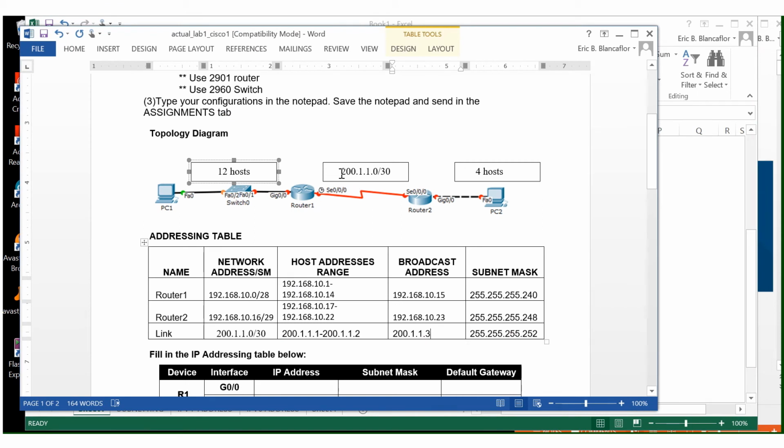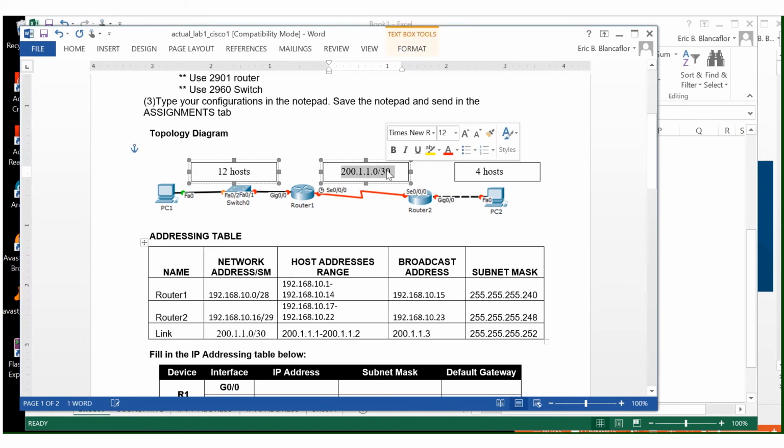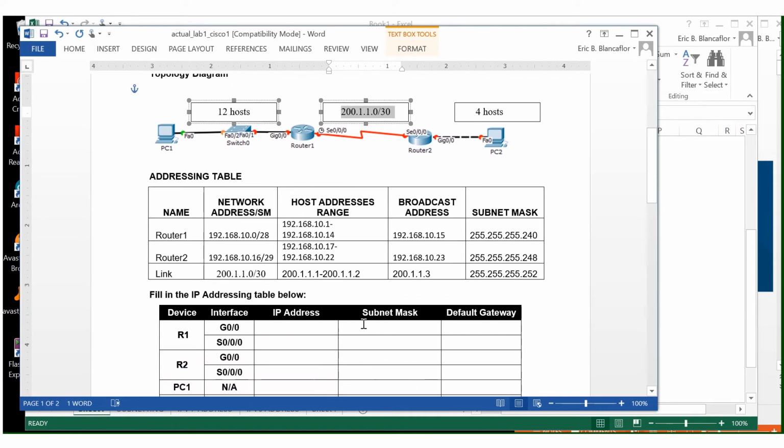Like here, I stop at 192.168.10.224. Can I assign it here? Yes. The basic concept is to take note that in a router, each interface should have a designated network. That's the basic concept. So I'm now done with my table.